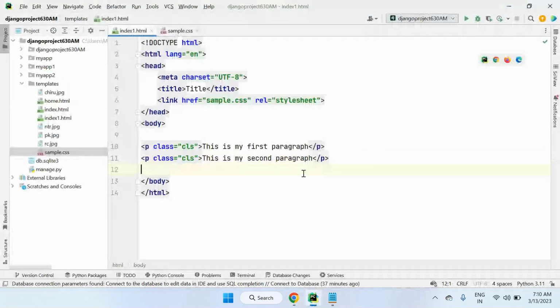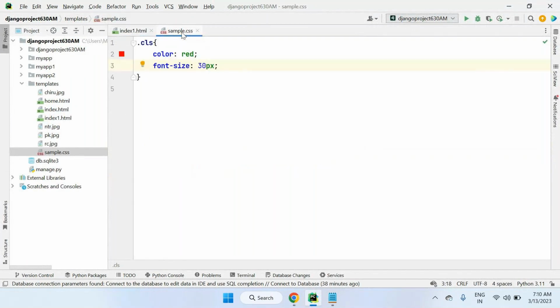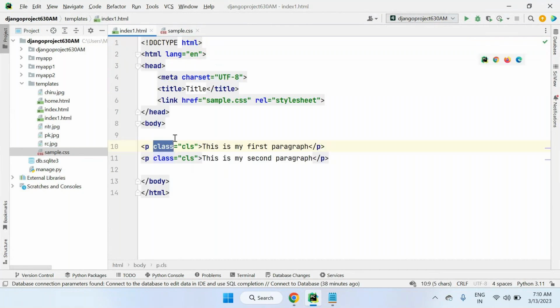So to use the class selector in your HTML page, we use the class attribute. In the CSS styling, we declare a class selector with the period symbol, the dot symbol. And if you want to go with the ID selector, ID starts with the hash symbol, and to use that ID selector in the HTML document, we have to provide the ID attribute, id equals the ID name, like this. So this is class selector, ID selector, element selector.